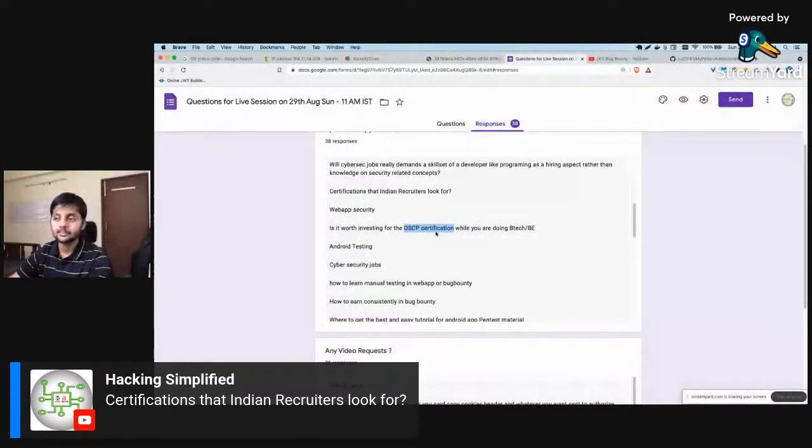Even right now, it's been around two and a half years working as a professional, but I don't have any OSCP certification. And even while I was going for this OSCP certification, one of my colleagues who is quite senior to me suggested a different certification, which was not related to pen testing, because he told me that would be more relevant to me as a security engineer.